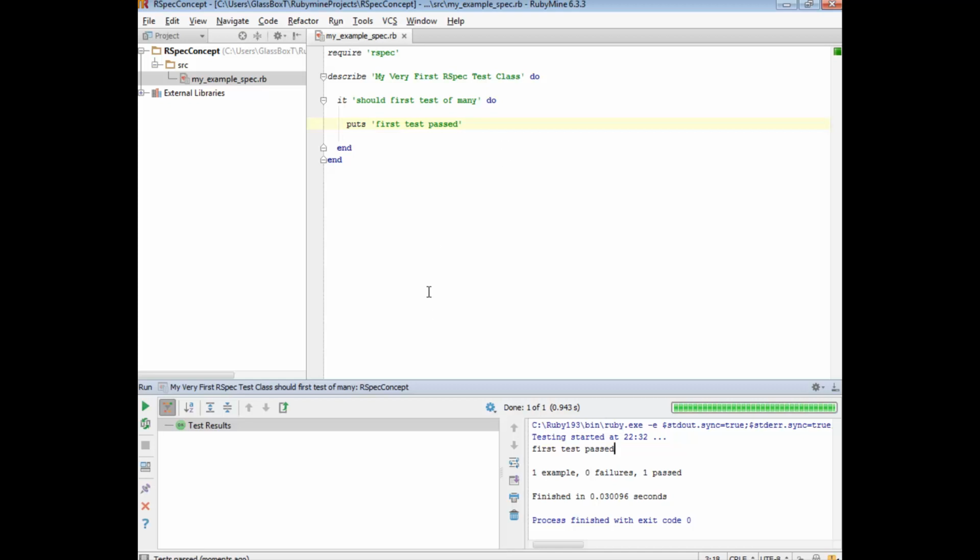We downloaded three different EXEs. We downloaded the Ruby installer for Windows, we downloaded the dev kit for Ruby, and we downloaded an IDE called RubyMine. We then installed the Ruby installer, which effectively set up the path in our class path.